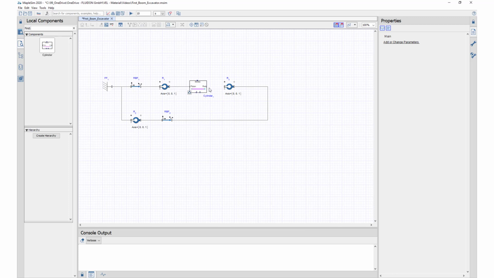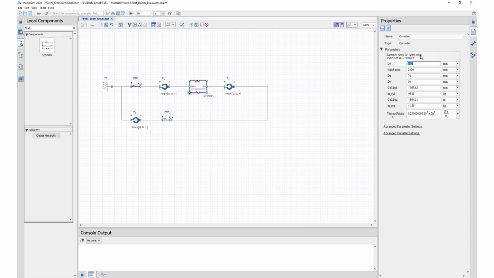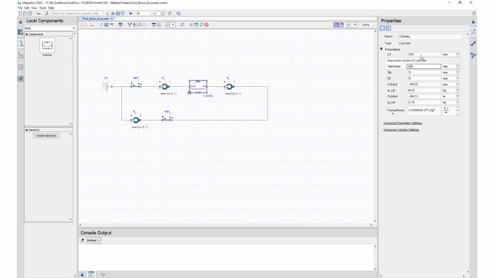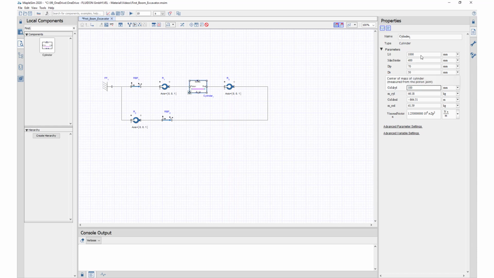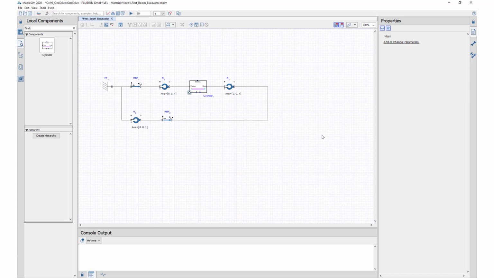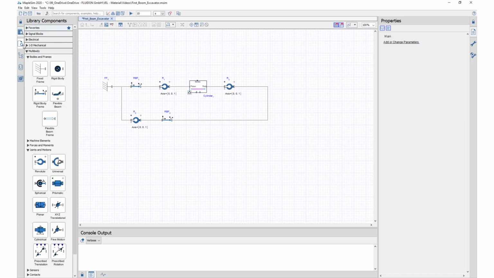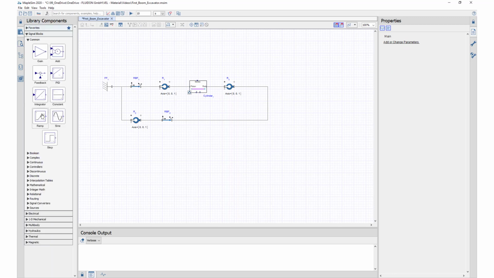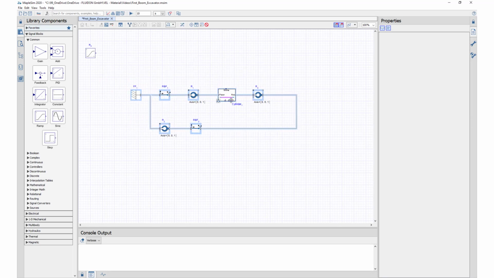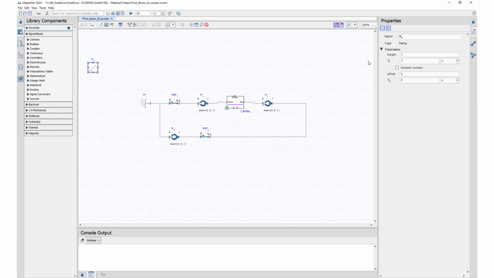Then we install the cylinder and parameterize it as well. We define installation length and stroke. As a test, we want to move the cylinder and add a ramp function and a block for unit conversion to the model.